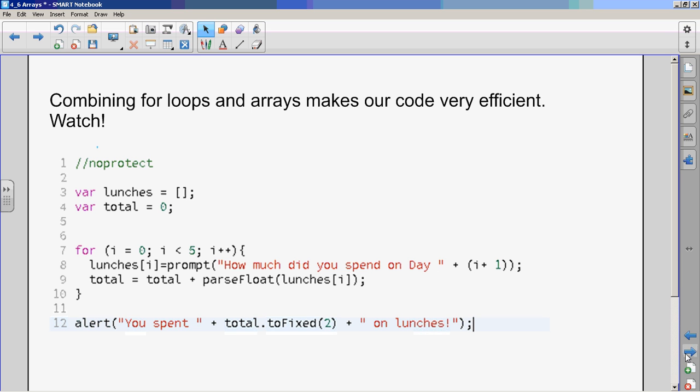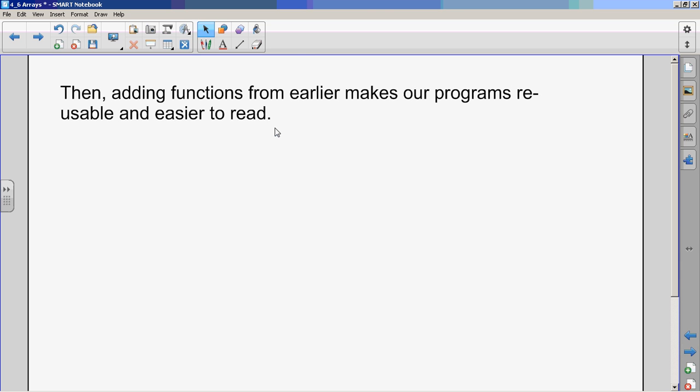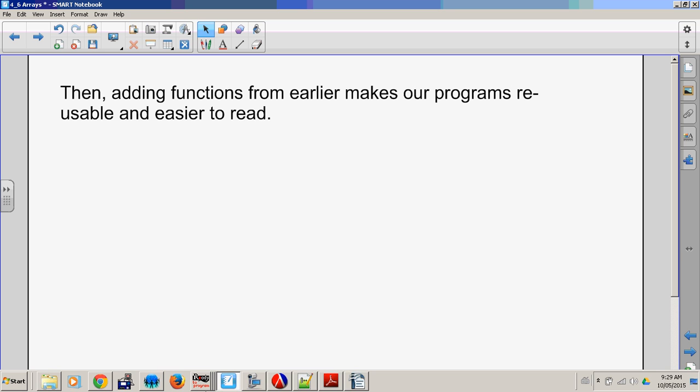And the next thing I'm going to do is adding functions from earlier makes our programs reusable and easier to read. They'll get a little bit big, but I'm going to show you how that works in part 2 of today's video.